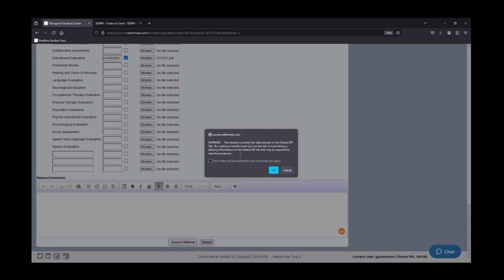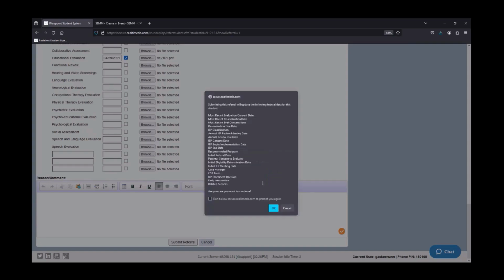It'll give you a warning again, letting you know that the student already had data on their federal IEP tab, their New Jersey Smart reported data. By creating this event, you run the risk of overwriting that data with what you've placed on this page. I'm going to click OK to that. And then this will let you know all the fields that are being updated as a result of submitting this transfer. I'm going to click OK to that.